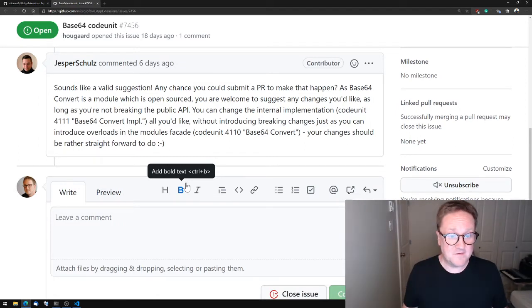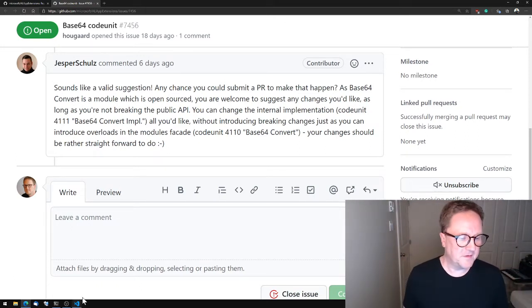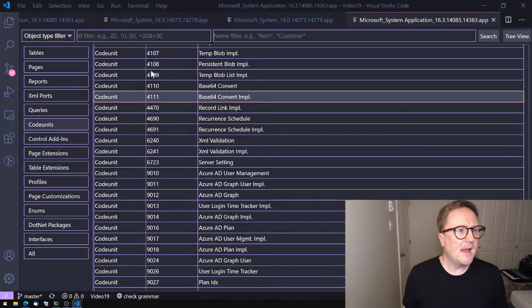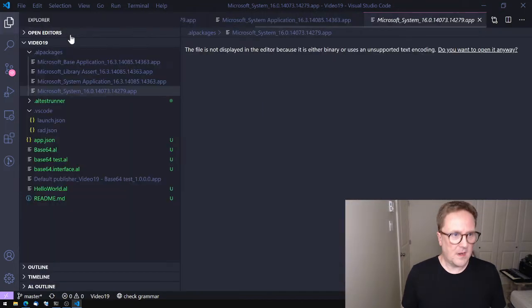And for this not to turn into a video of me actually creating some stuff, I have created what I want to put into the pull request. I got that somewhere. Let's see, we're actually in the right one. So I have that here.